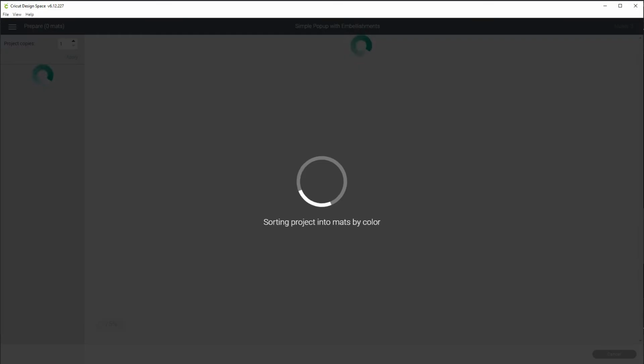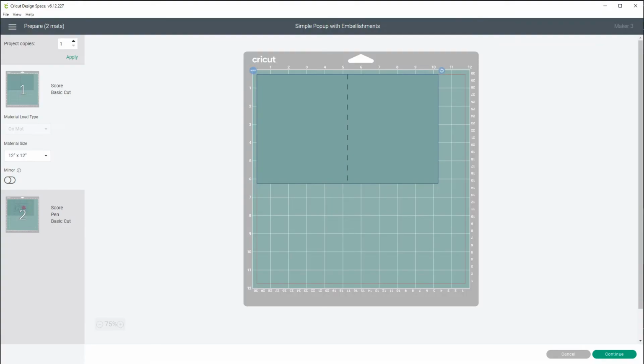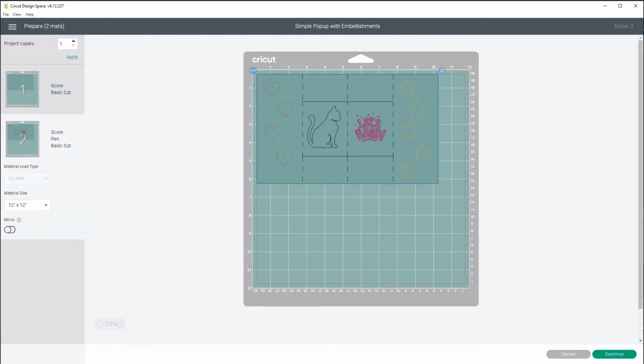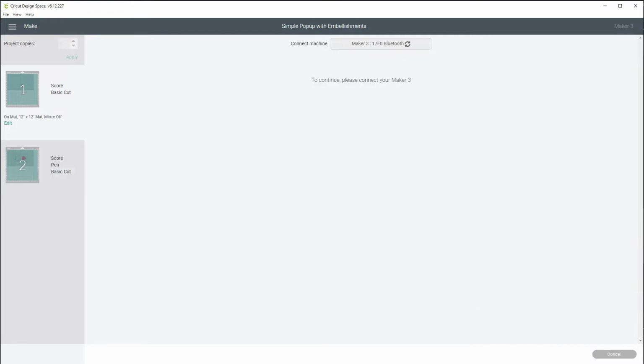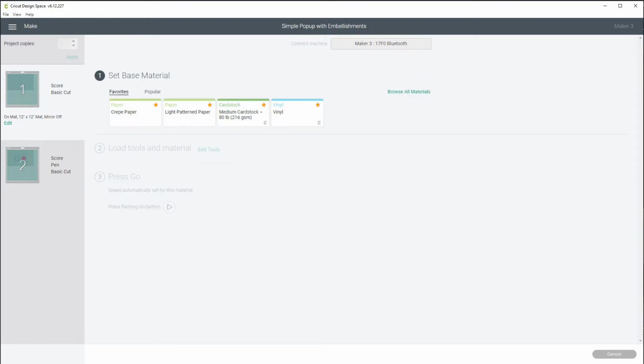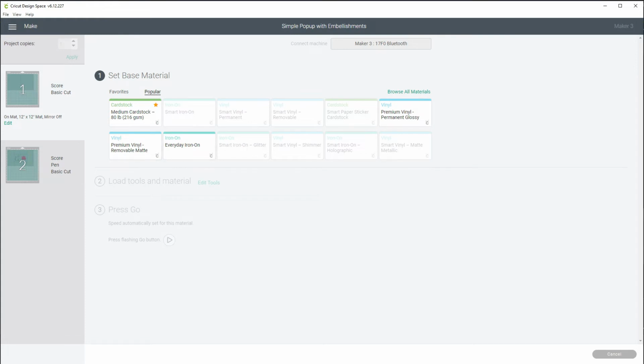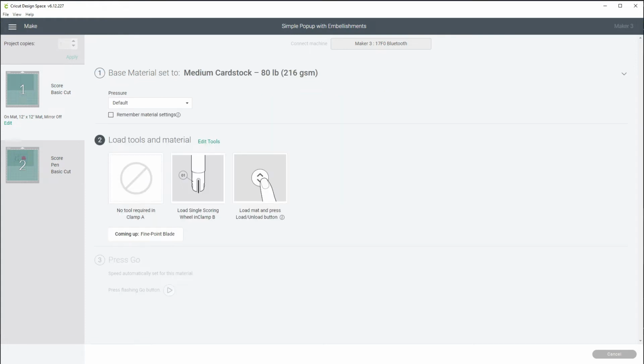Let's come across here and let's go to Make It. Now it's going to come up with the plain one, the backing of the card. You can use any color you want. I've chosen a purple. And then on the inside of the card it's going to draw, and that will be separate. So what I'm going to do now is go ahead and click on Continue and decide the type of paper I'm going to use. Most often I use a medium cardstock. You'll see it in my favorites here, but over in Popular it'll give you some ideas of what you can use. And I'm going to just pick the medium cardstock, and it wants my single scoring wheel.